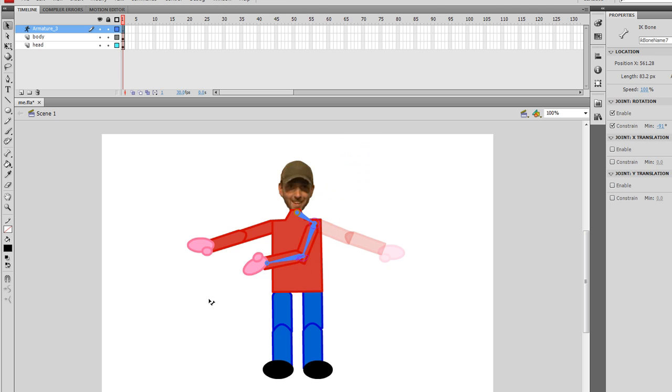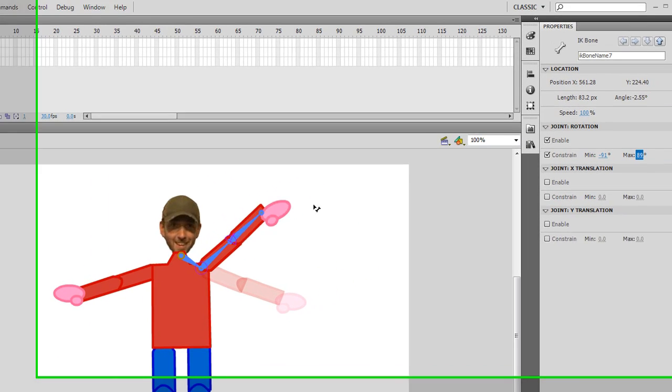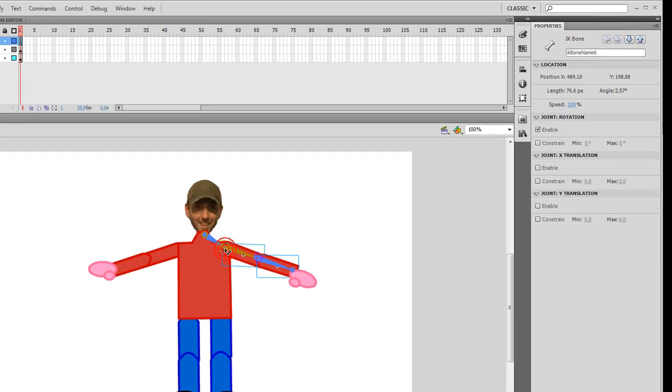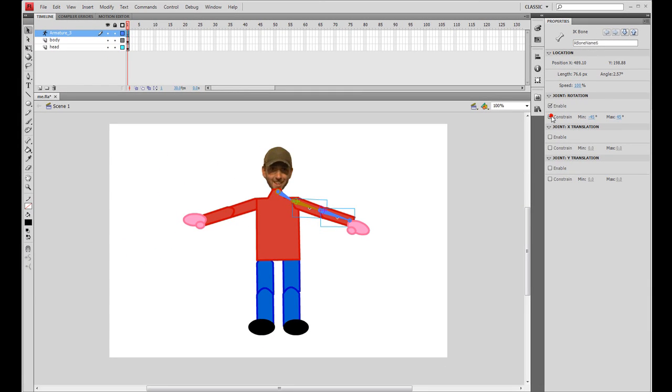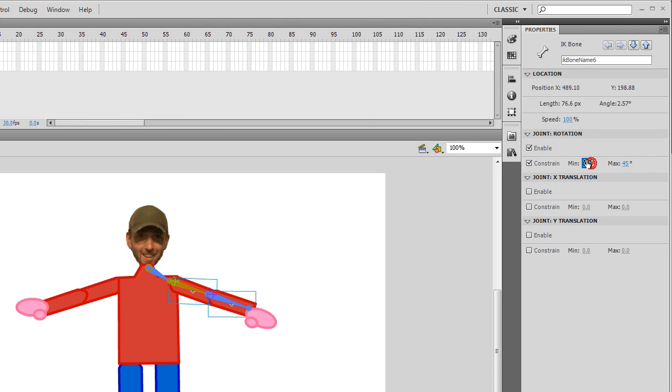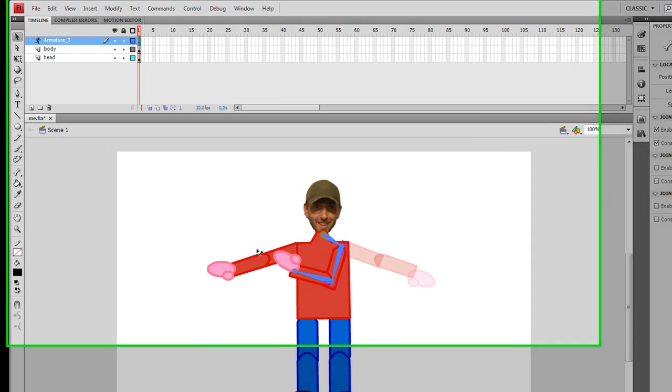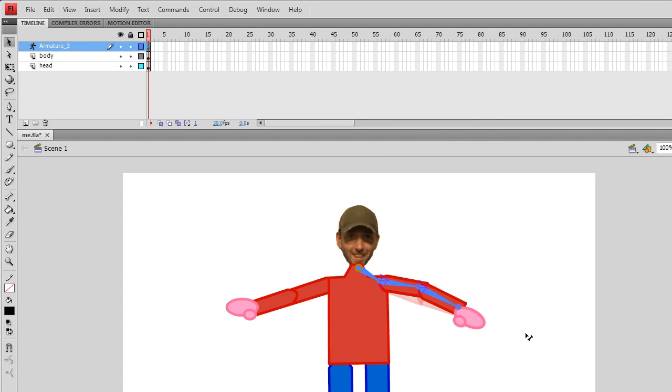I'm going to try and make it a little bit more realistic from the front. I'm going to give that one at the top a constraint as well, and let's go for about the same. There you go. Okay, you can see the hand's doubling back on itself as well. We'll have a look at that in 1 second.